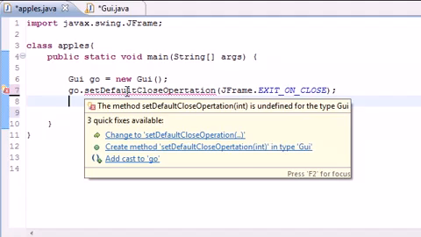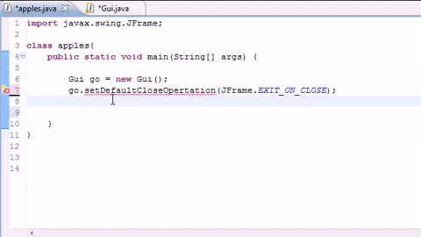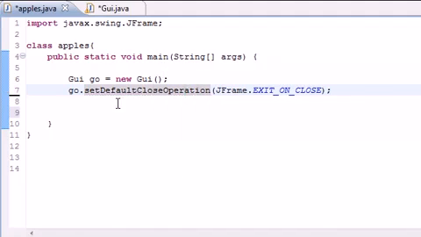If not, did I spell something wrong? Oh, here we go, it says setDefaultCloseOperation is undefined for the type GUI. There we go. Spelling, it's key, kids. It's key. You definitely need to learn that skill in school, unlike me.